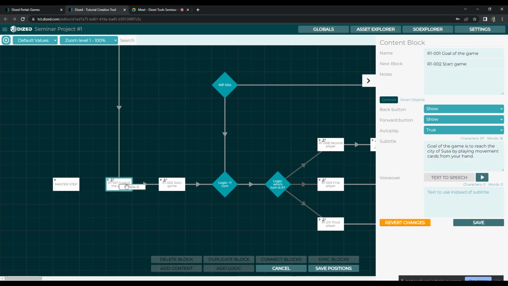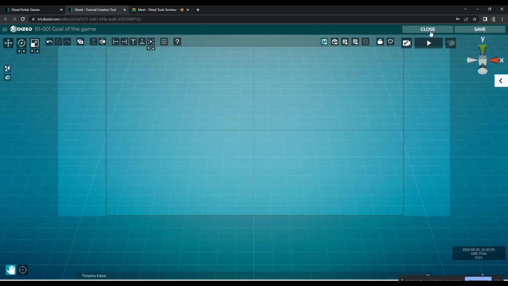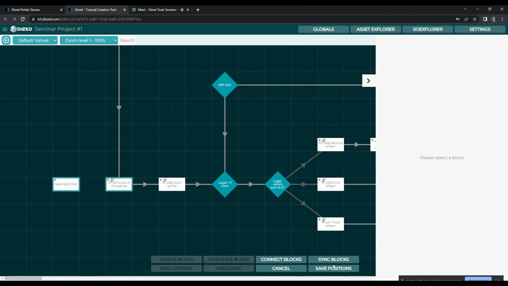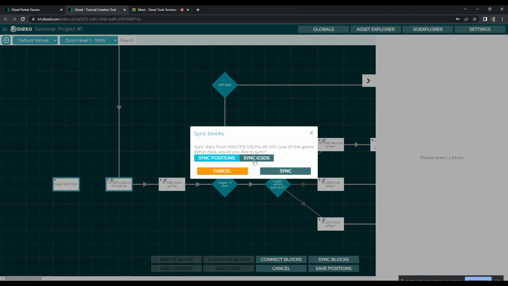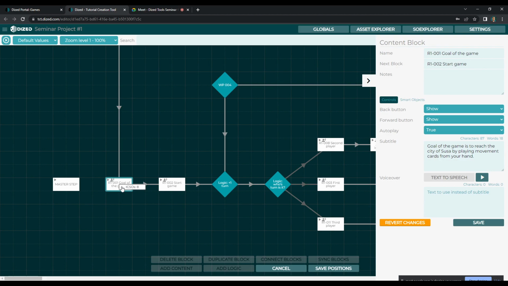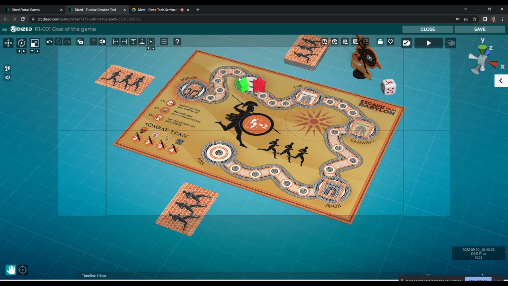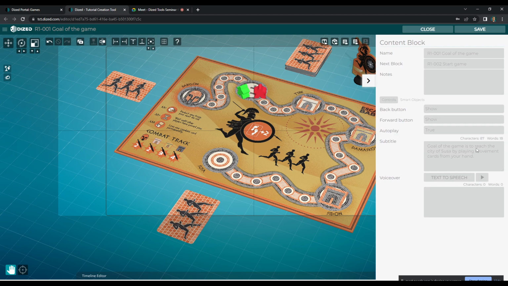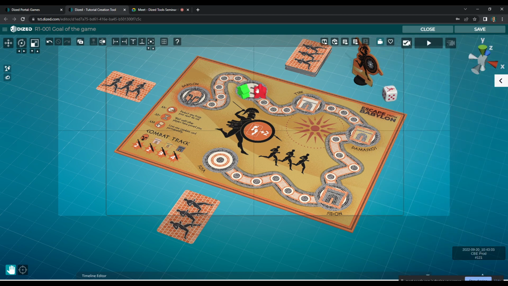Since we don't want to start putting assets here every time when we create a new step, that's why we have the master step. I'm gonna use this to sync all the assets, all the smart objects from master step to goal of the game. I push sync, and all the objects copied here along with the camera. So this here. And in the first step we were supposed to move these meeples to Susa and show a movement card. And the text was, goal of the game is to reach the city of Susa by playing movement cards from your hand. So always show what you teach.